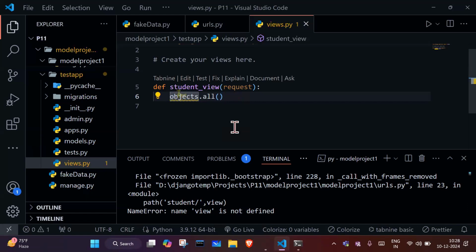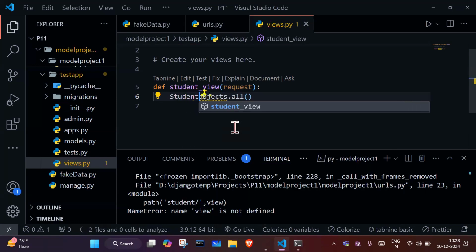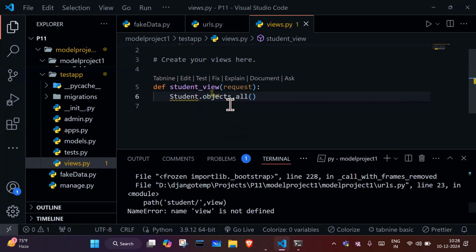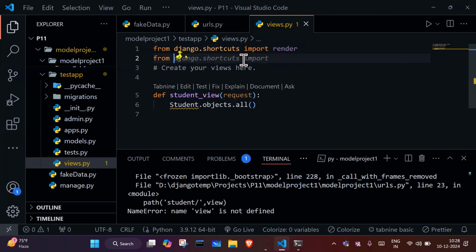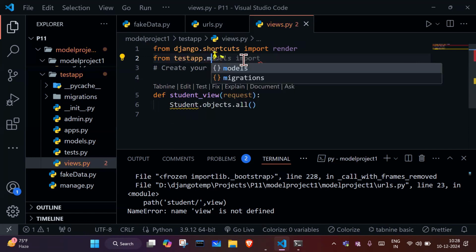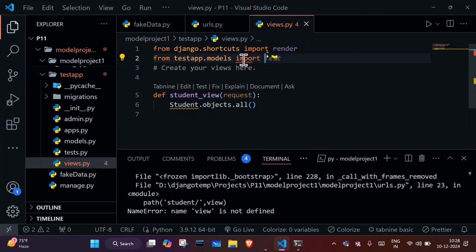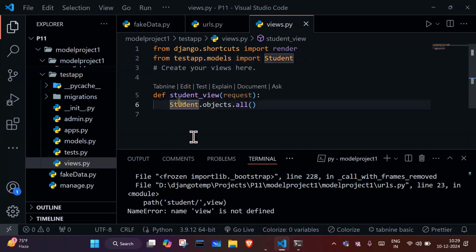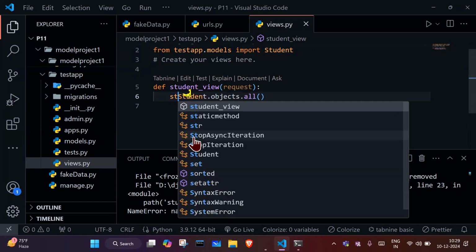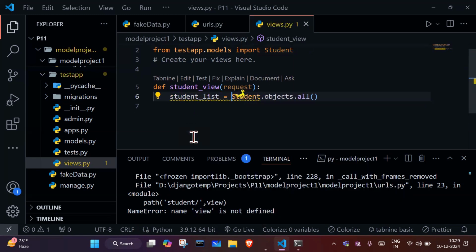And we have to select from the student model. From the student model we have to select all the records. Let me import student first here: from test tab models import student. After that, we have to store this data inside a list. What's the name of the list? student_list. We can write any name.